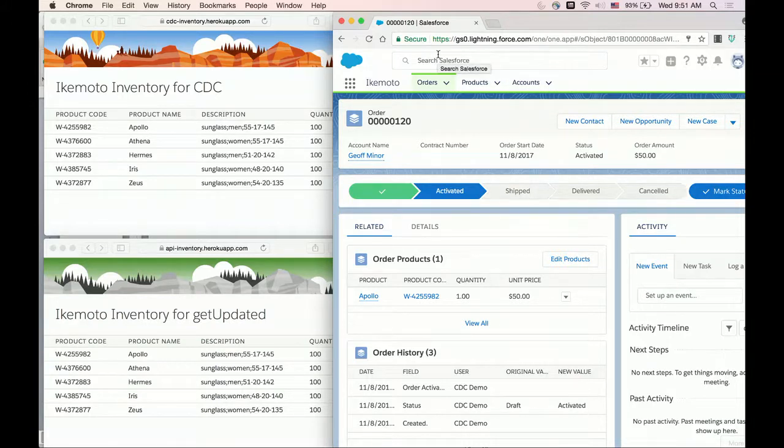And we're going to also contrast two approaches. One is doing the replication API, the get updated API, and how we can also use change data capture. We're going to contrast the two approaches. We're going to see some code. So Sonia, give it back to you.